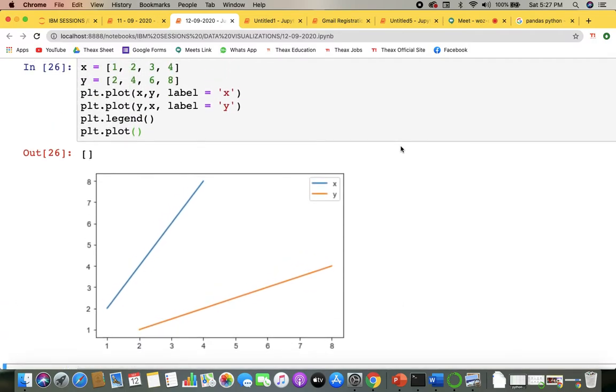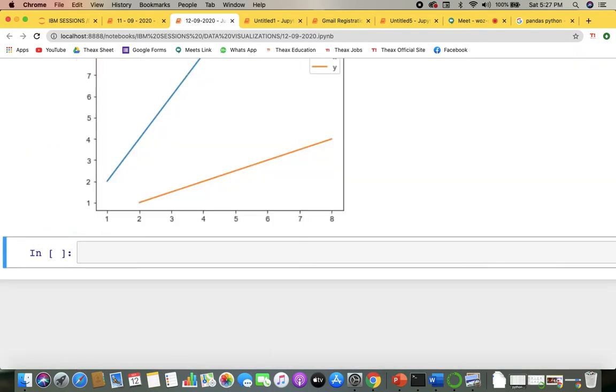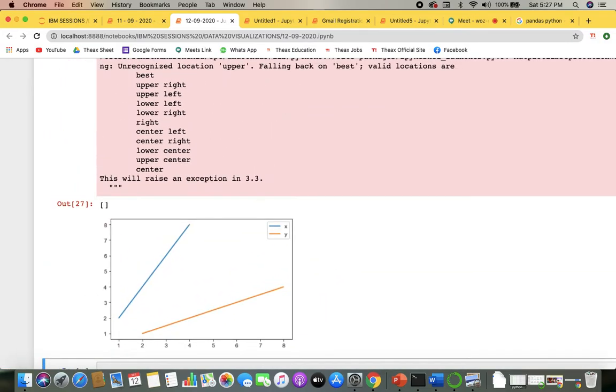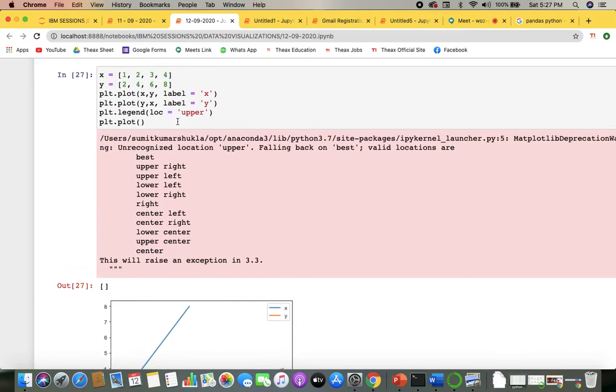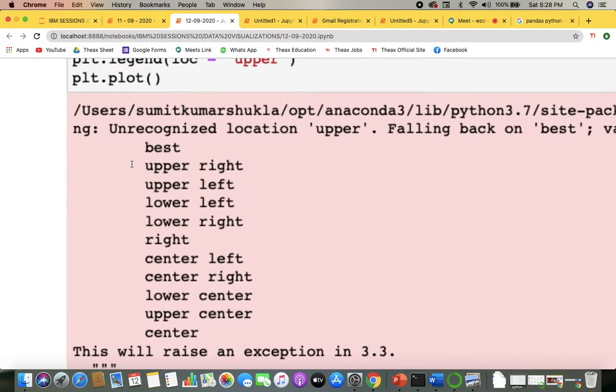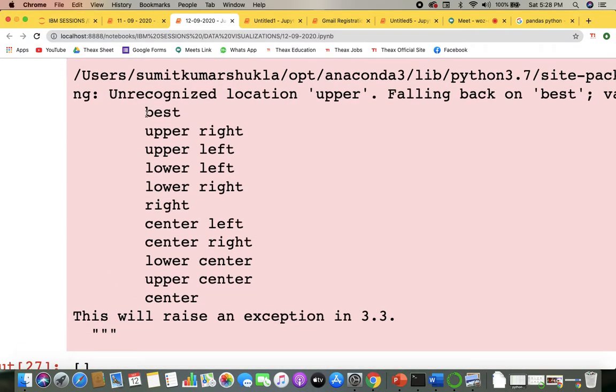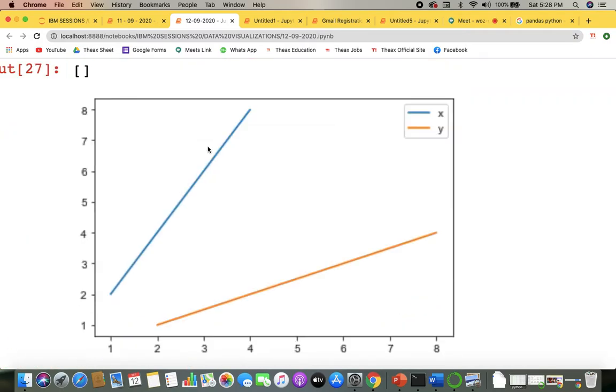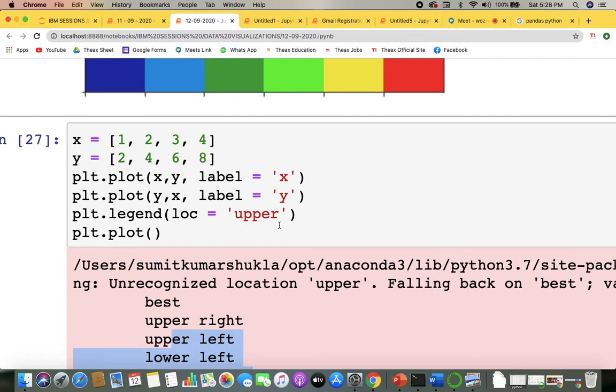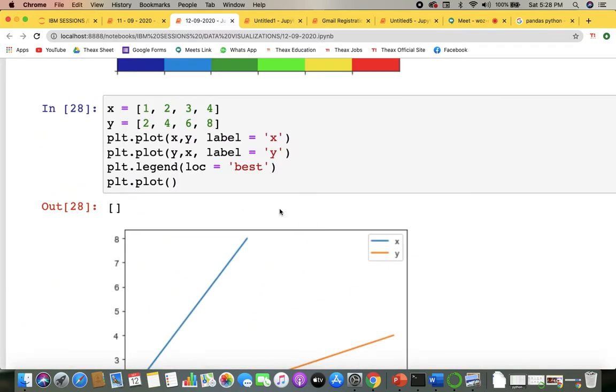Now if I say that the location equals upper, so what do you see? That something is wrong. Valid location not. Then what are the valid locations? So you have got the answers even. That is the best. The valid locations are best, upper right, upper left, lower right, and so on. You can use these locations, but not upper. So let me take best. That's it, done.